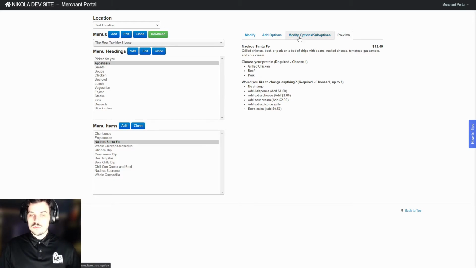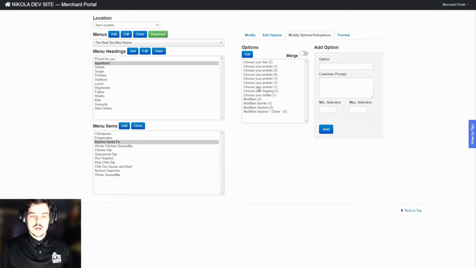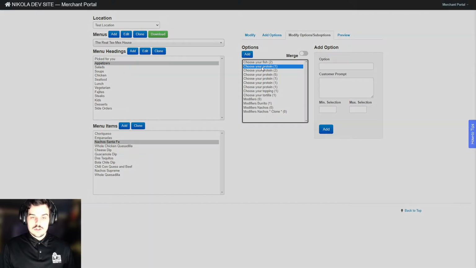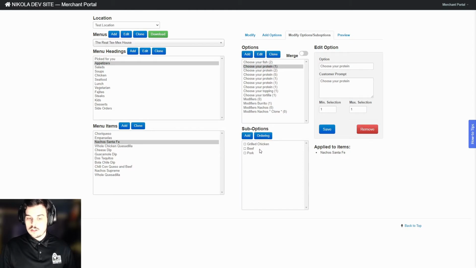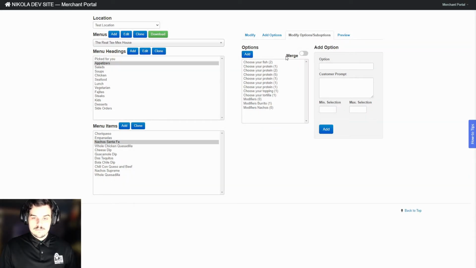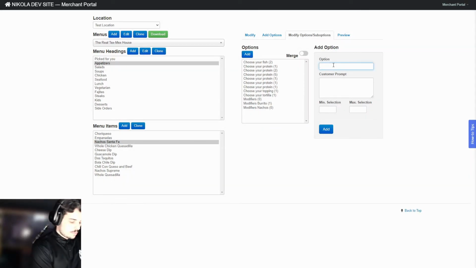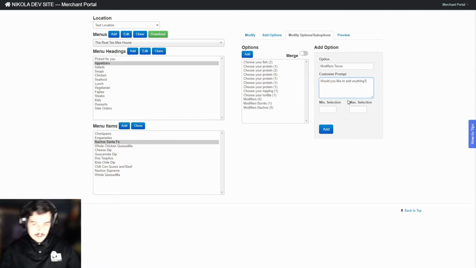Now the way you can do this is if you go to modify options and sub options. From here, as you can see, if I go to choose protein, we have grilled chicken, beef, and pork. And then modifiers for burrito or regular modifiers, you can see that there's options right here. All you have to do to create some is go to add option, and we'll make a modifier called modifiers tacos. And we can say, would you like to add anything?